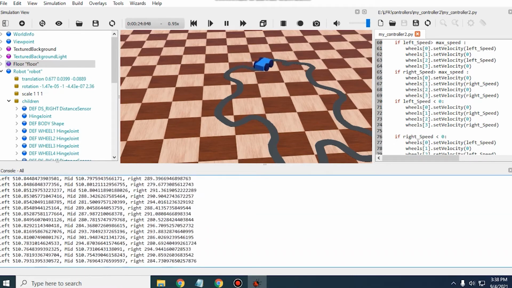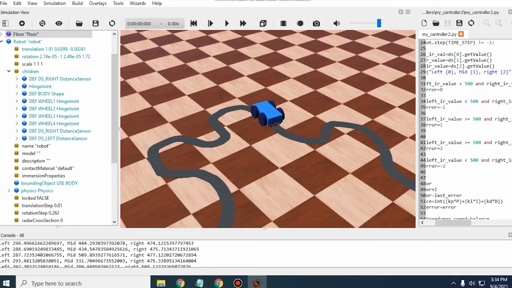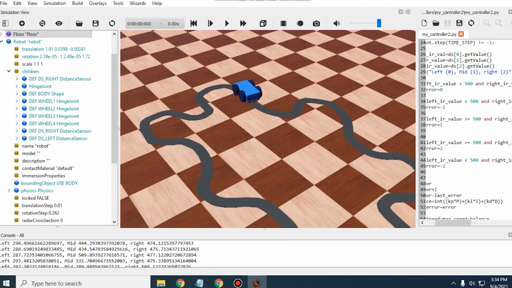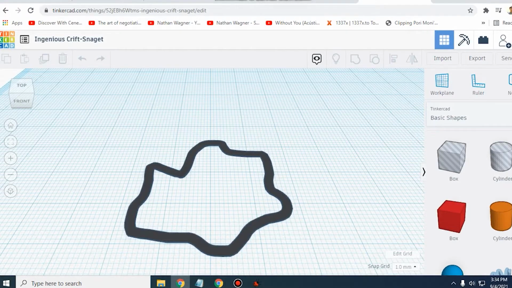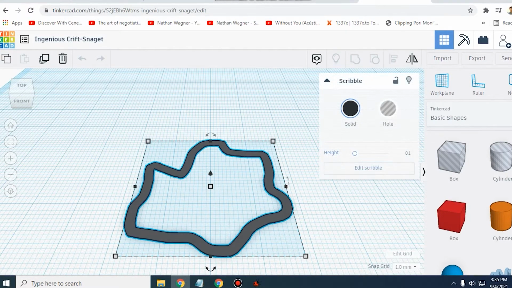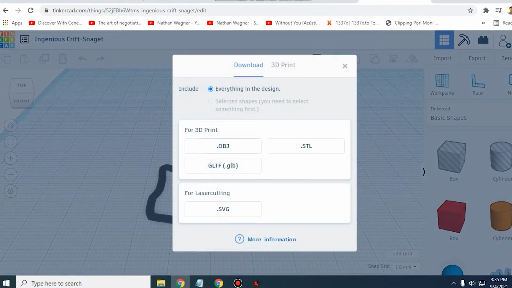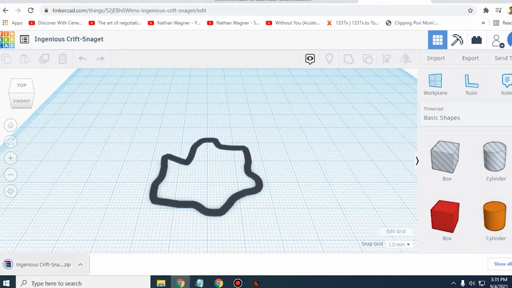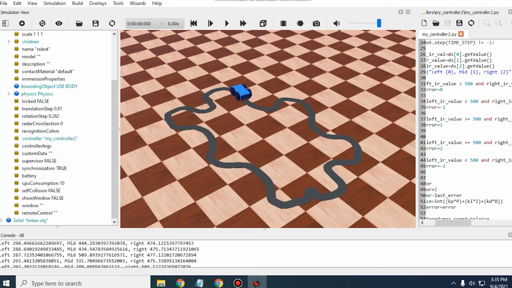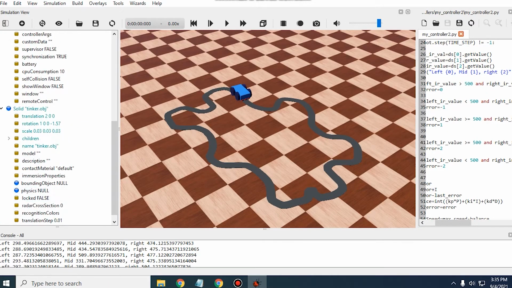So we need a path. In order to create a path, we use Tinkercad to create a 3D model of the path. We can make the path in Tinkercad, and we just have to make sure that the height is less than 0.1. Then we can export it as an OBJ, which will be the 3D model of our path, and simply import it into our environment.